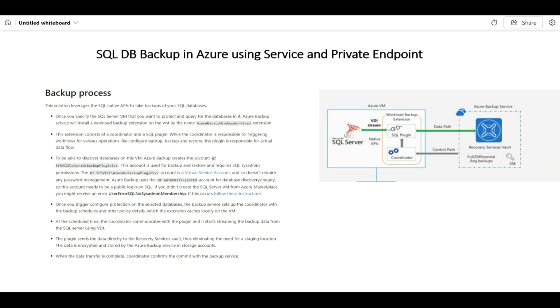In this video, we will discuss how to configure Azure Backup for SQL DB deployed in an Azure Virtual Machine using private and service endpoint. So basically, we will cover how we can achieve Azure Backup for SQL DB using service and private endpoint.